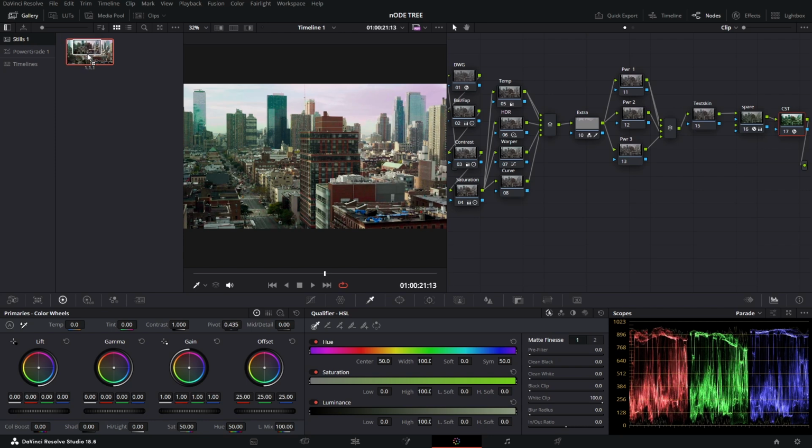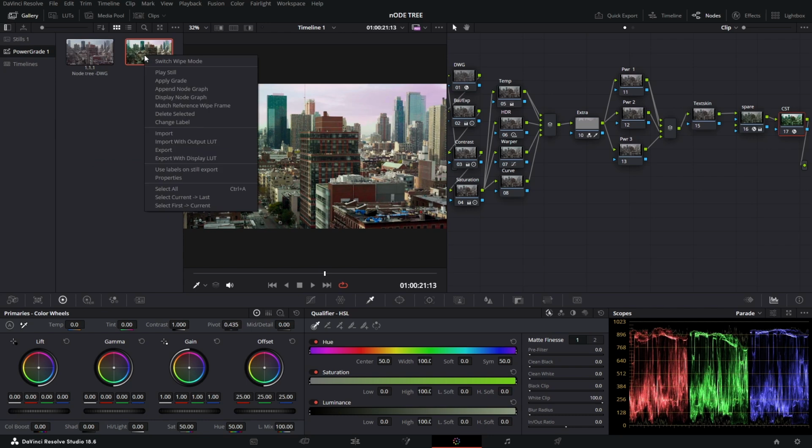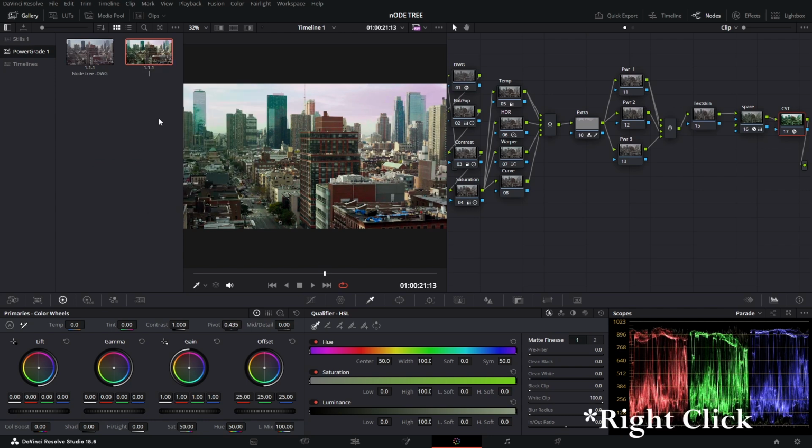Step 3. Now, to save it, grab that beauty and drop it into your power grade folder. Neat and tidy. Step 4. Want to rename it? No worries. Left click, find change label, and give it the name it deserves.